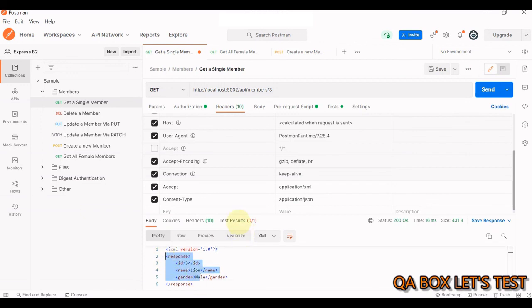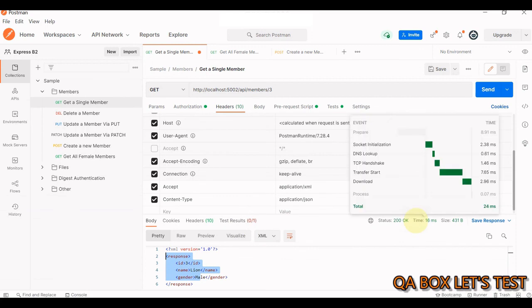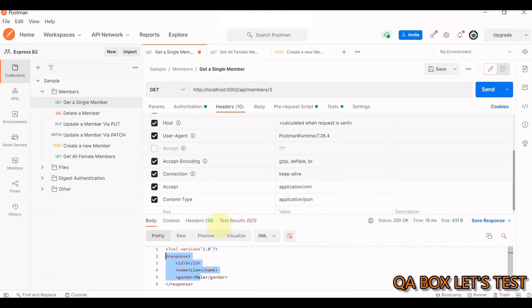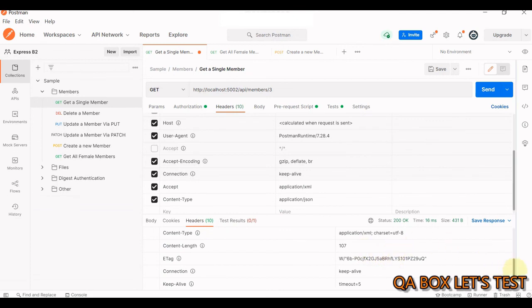All right, status line you're already seeing in here. Response headers, I've already shown you that X-Powered-By. This is something that you have to test, that X-Powered-By should not leak the server level information. And that's pretty much it, guys.